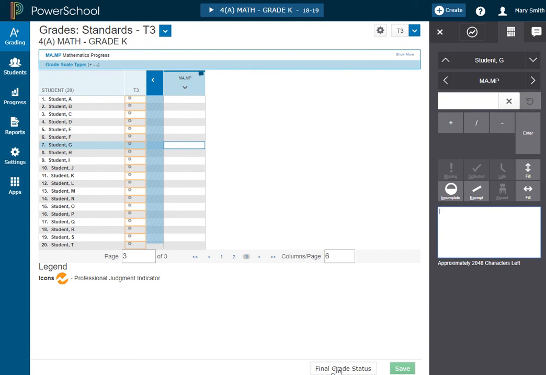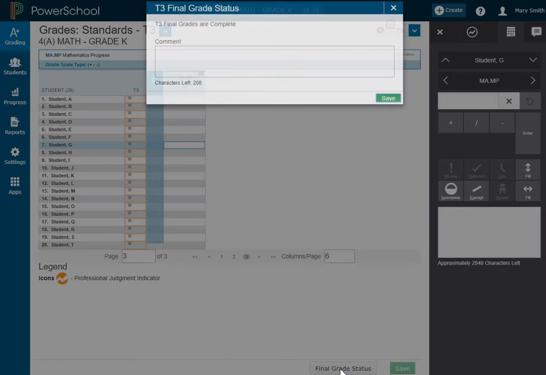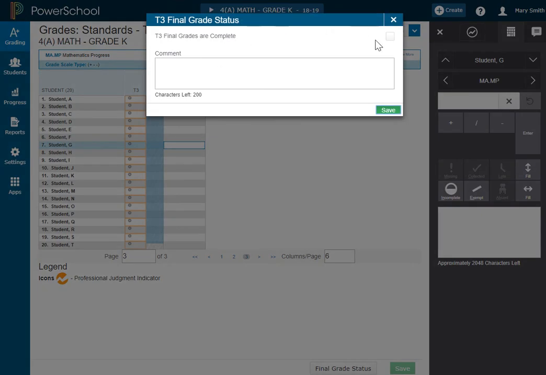So once you've entered everything, you're ready for final grade status. When you finalize your grades, you click on Final Grade Status. And there's a box next to Final Grades Are Complete. Click that box, write a message to your secretary like, "My grades are complete." And then click Save.